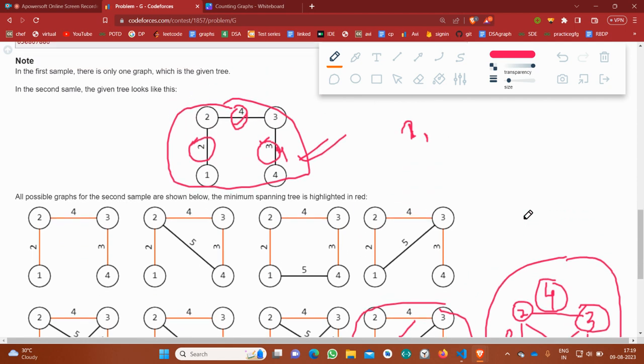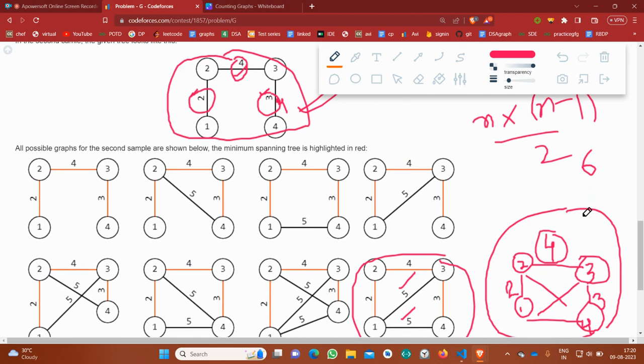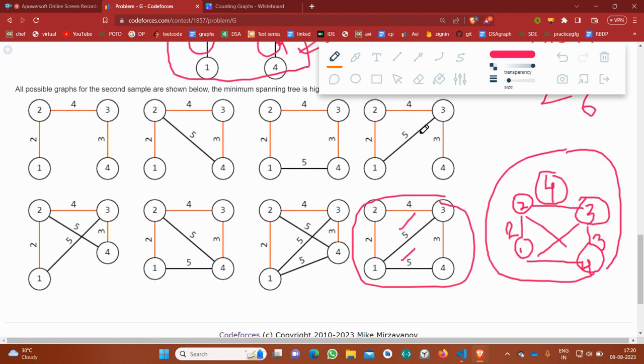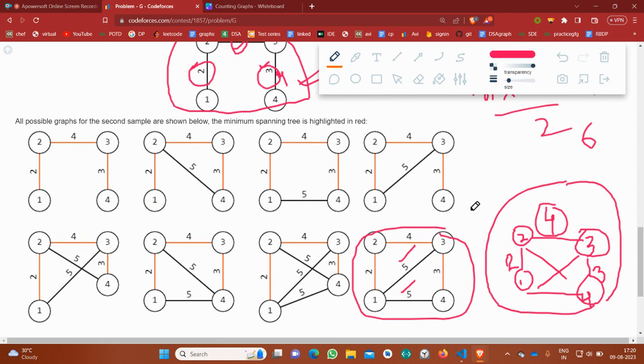So basically, there can be n into n minus 1 by 2 edges if we have n nodes. Okay. So in case of 4 nodes, the maximum number of edges can be 6. And in the MST, obviously it would be n minus 1, so we are given only three edges. So that's why we can add at most three other extra edges in this tree.